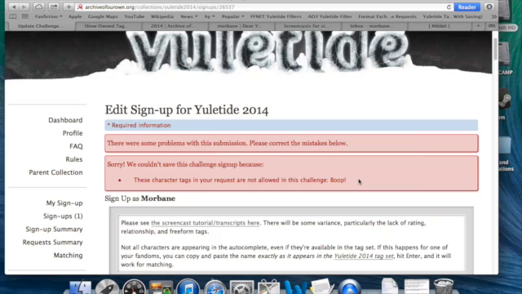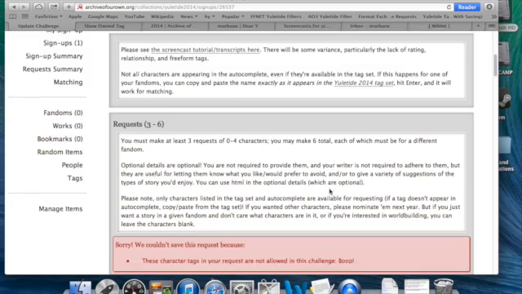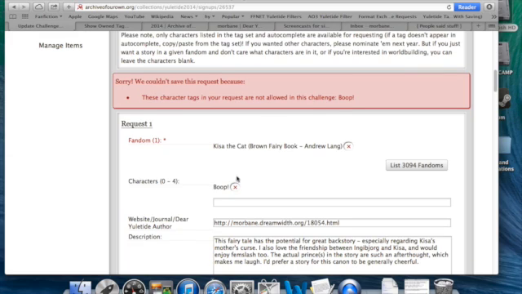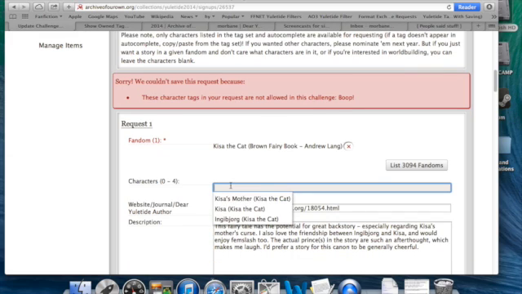I get some errors. There were some problems with the submission. Please correct mistakes below. That's your standard message. And we couldn't save this challenge sign up because the character tags in your request are not allowed in this challenge. Boop. And it shows me the message where it applies to the right request. Okay, well, Boop's probably not a character in the whole tag set.